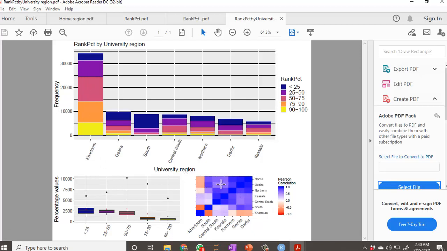This parallelogram attempts to find relationships between the different categories. For instance, here we have Khartoum and South. The red shows that these two are very, very different. So Khartoum and South are separate categories, and then the other categories bear some similarity. Khartoum is very different from the others. Khartoum has some similarity with Kassala and Central South, but less similarity with Darfur and Gezira.